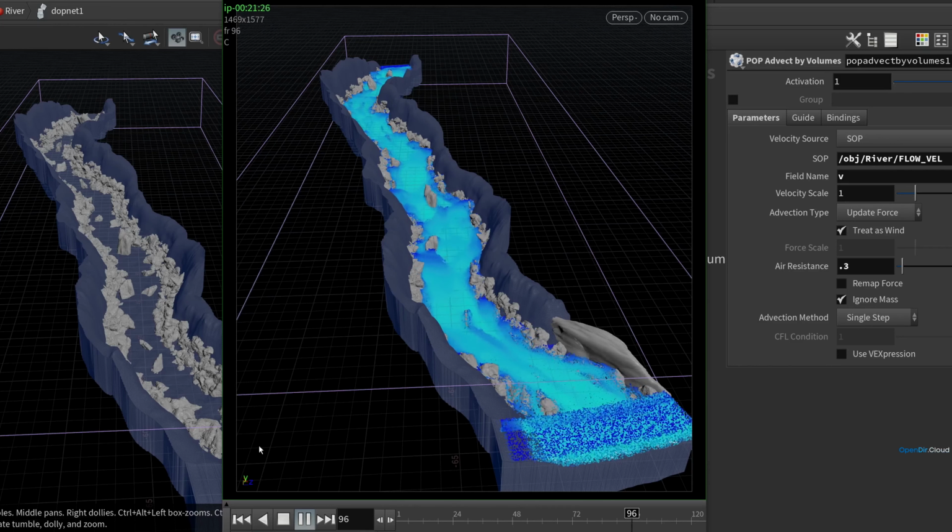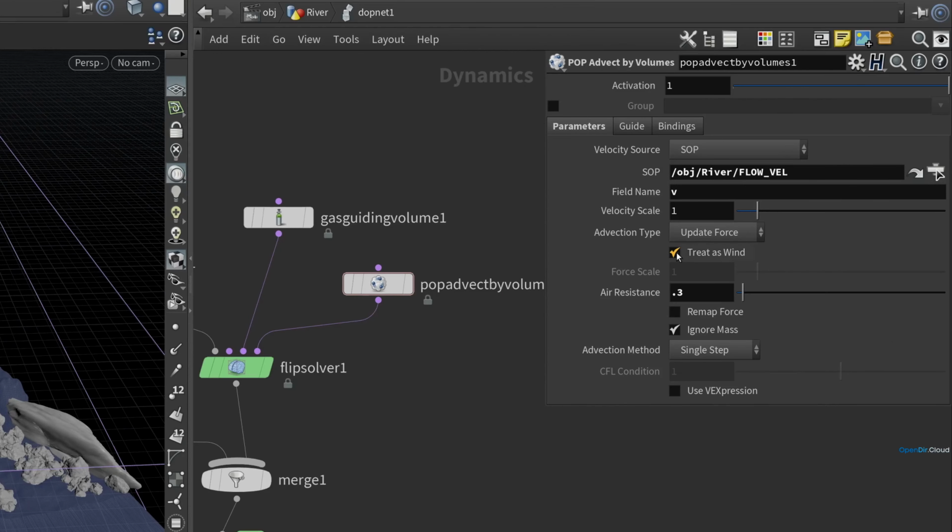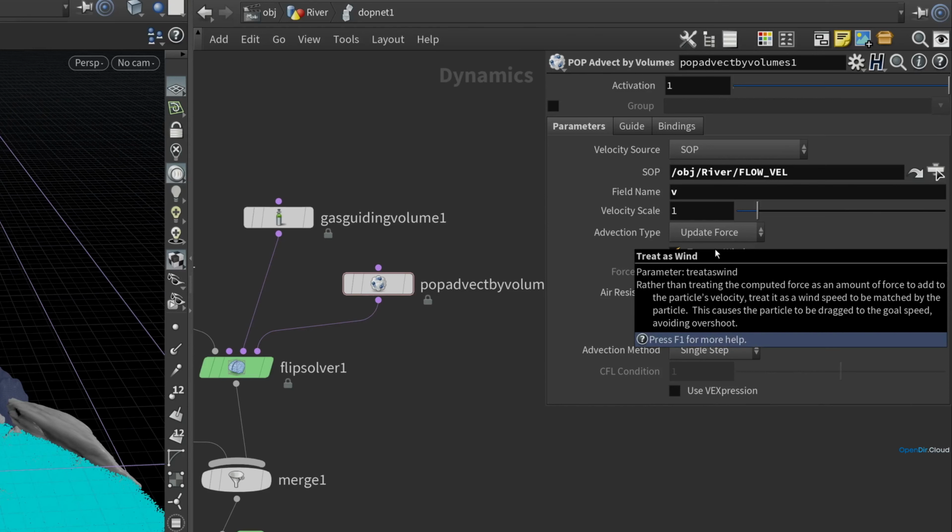So this is looking quite good, and you could just roll with this, but let's also take a look at what it looks like if we don't treat this as wind. We can bank this as one decent option. Perhaps you could try turning down the air resistance a little bit more and see what that looks like. But before we do that, let's see if we like the way this looks when it's not treated as wind here. This treat as wind option will avoid overshoot in the particle's velocity, which could potentially be desirable, but that also might lead to a more tame result.